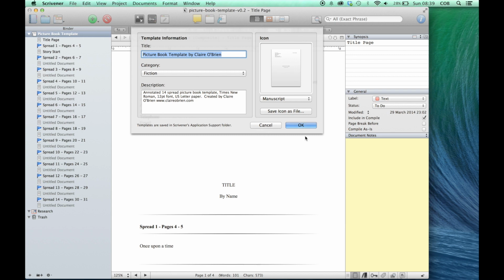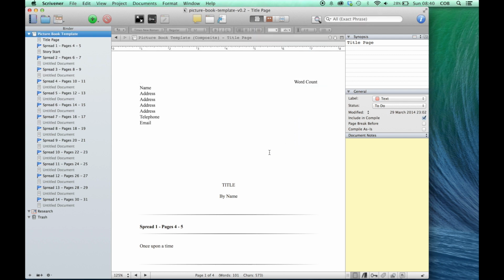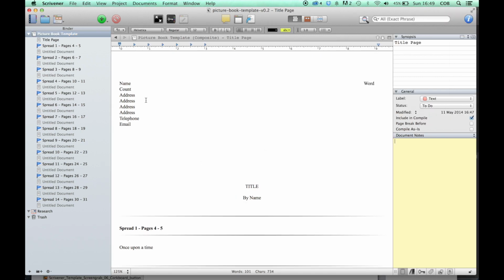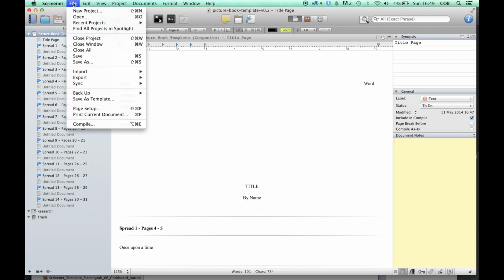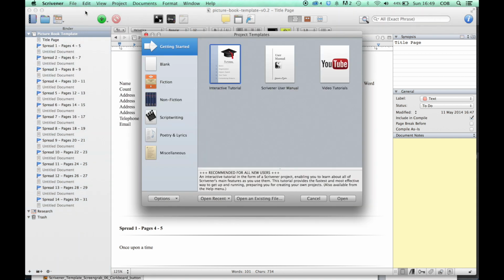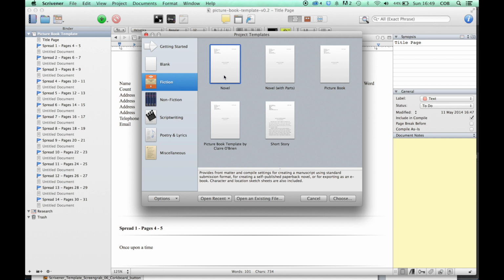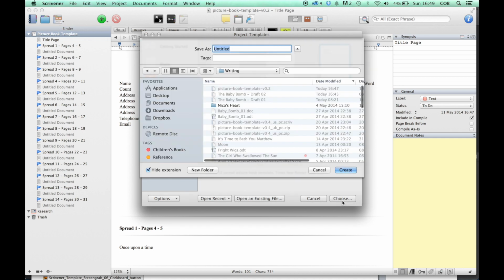So that means it will then become a saved template for you, which if you want to use it on every picture book that you would write, you would then just choose that when you go to File, New Project, and Scrivener will give you an option of templates. I've saved it in fiction, I assume you will too, and you would just point to it in the options that you have. There it is, picture book, or I've also got the picture book template by Claire O'Brien, and you would give your new project the title of your picture book that you're working on, and then just create it from there.